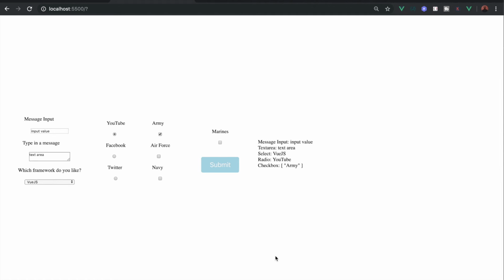So that's about it for handling forms in Vue. It's very simple and straightforward. But if you have any questions, just go ahead and provide the questions down in the comment area below, and I'll get back to you as soon as possible.